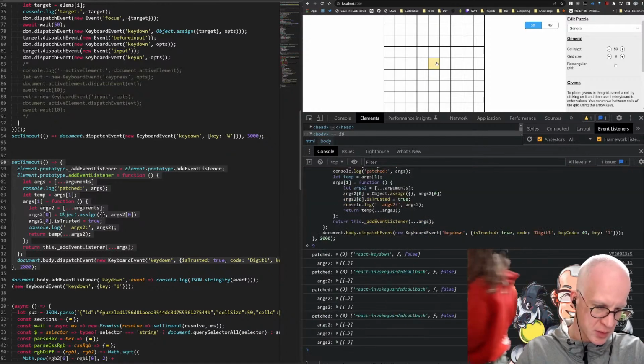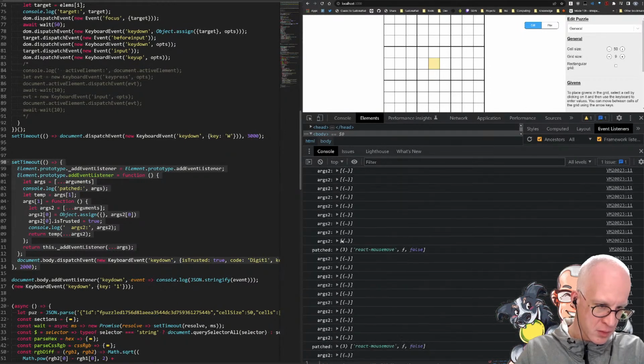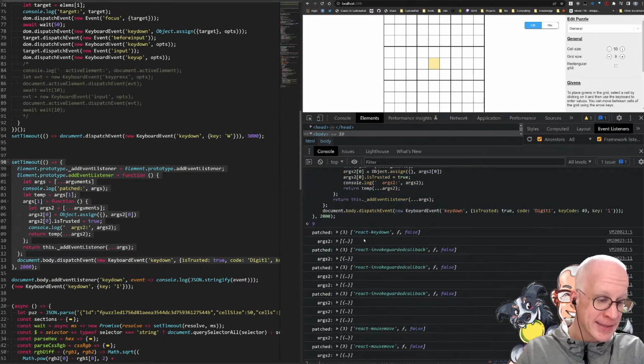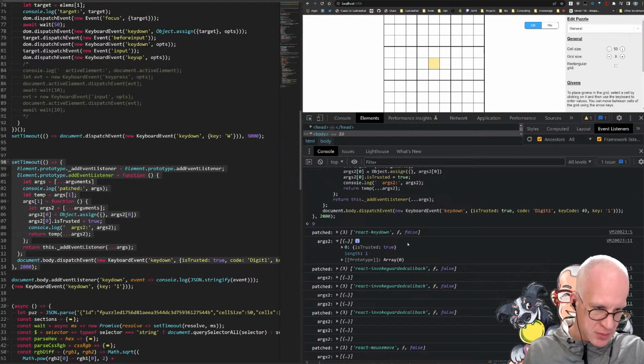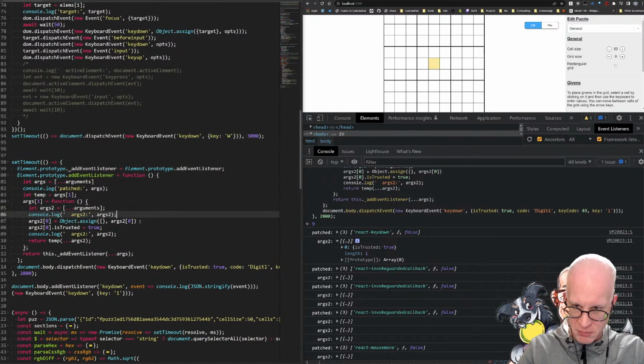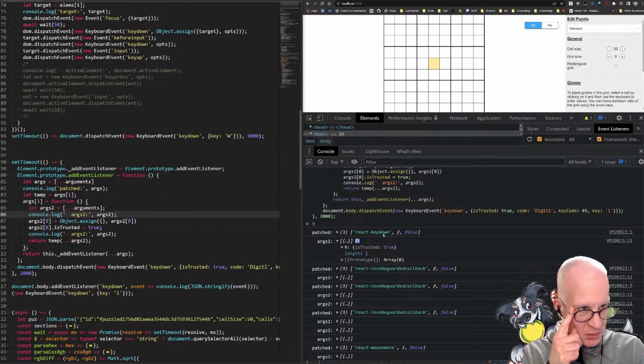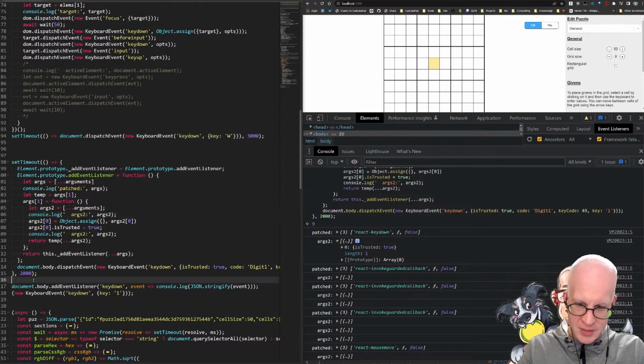Oh, I need to press a key, right? So, this fires a React down event. Is trusted is true. Args to key down event function false. So patched arguments, add event listener. Why is it labeled React key down? That is so strange.